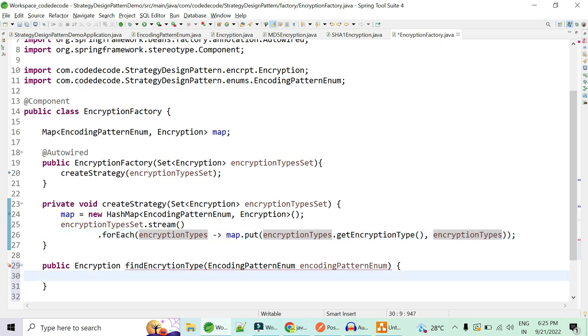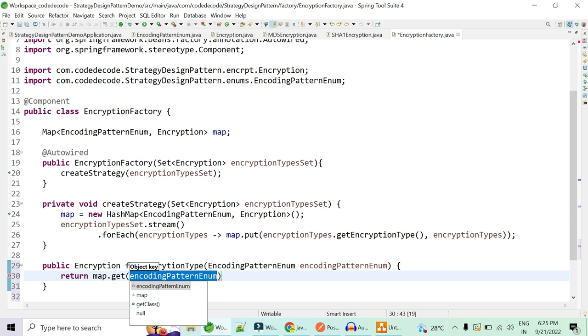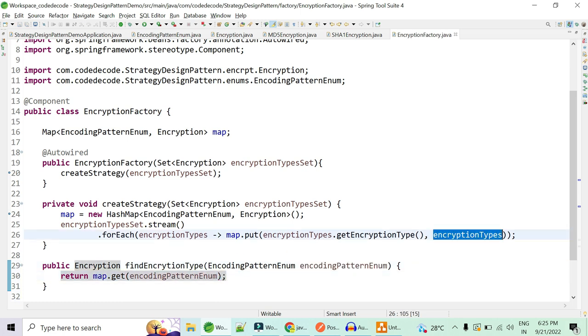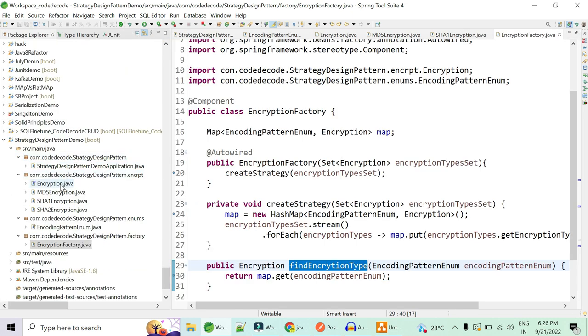This is the very important part, okay? So return your map.get, because the map is a key value pair. The key is your enum type, and whatever enum you give, you will get in return the type of encryption at runtime, because this find is going to be called at runtime. Everything is in place. We have the encryption interface, we have the three implementing classes, we have the enum ready, we have the factory ready.